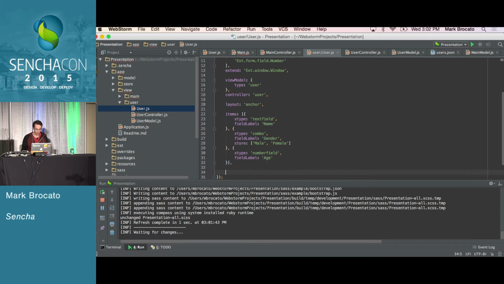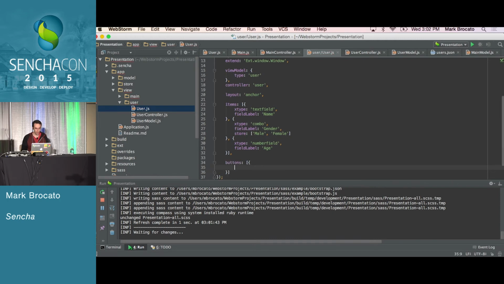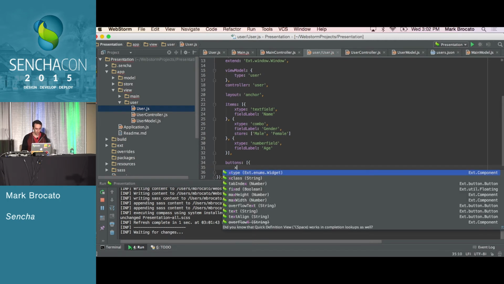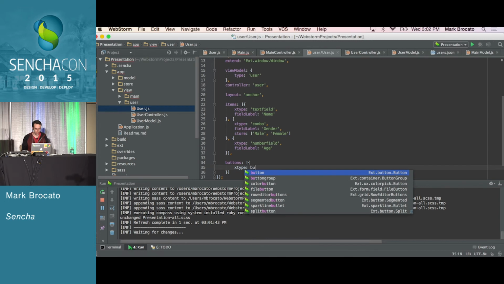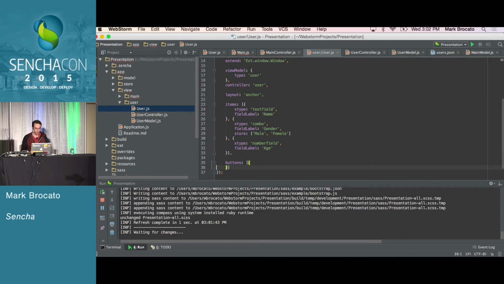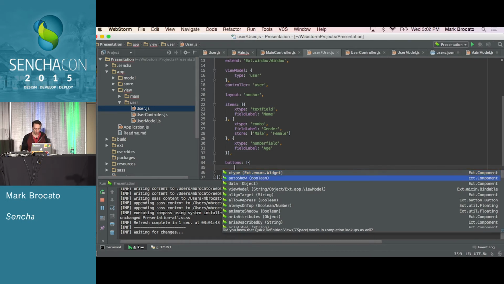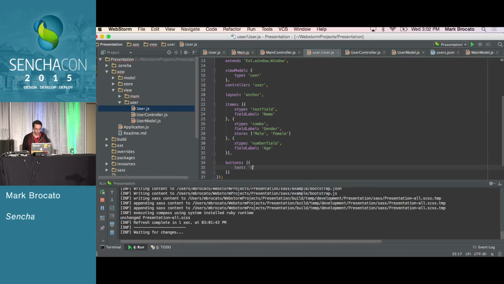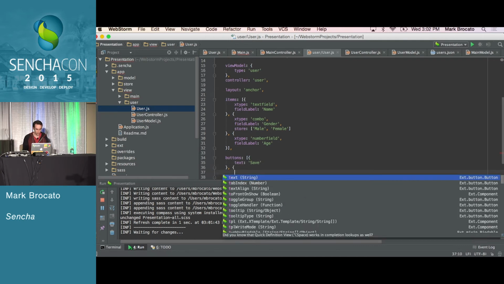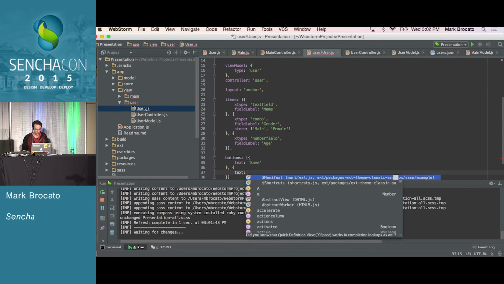And let's add some buttons at the bottom. Buttons. OK, so I could do Ext type and then button here. But buttons always defaults to having buttons. So we don't even need to do that. The plugin's smart enough to know, if you look here, it's giving me button configs instead of just container configs. So let's give this text. Let's have a save button, even though we're really not going to use a backend. And let's also have a cancel button.